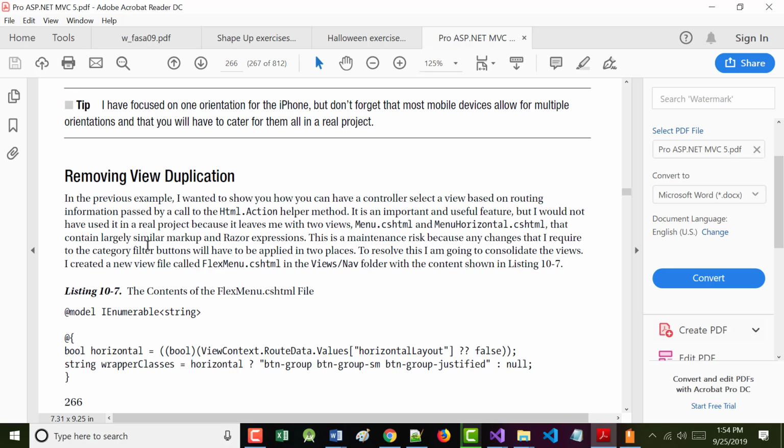The author says, in a real project, I would not have two views, a menu.cshtml and a menu horizontal, that contain basically the same stuff. This is a maintenance risk because if you change one, you may not change the other. Or something may work in one, and as Devin would tell you, may not work in the other one. All right? So the author says to resolve this, we're going to consolidate the views. We're going to create a new view file called flexmenu.cshtml in the views nav folder.